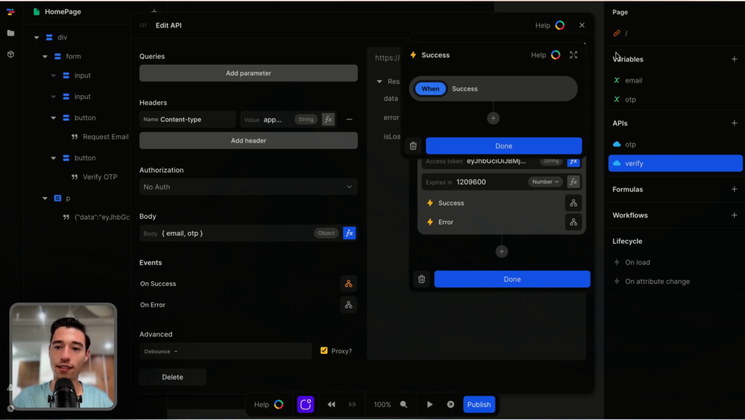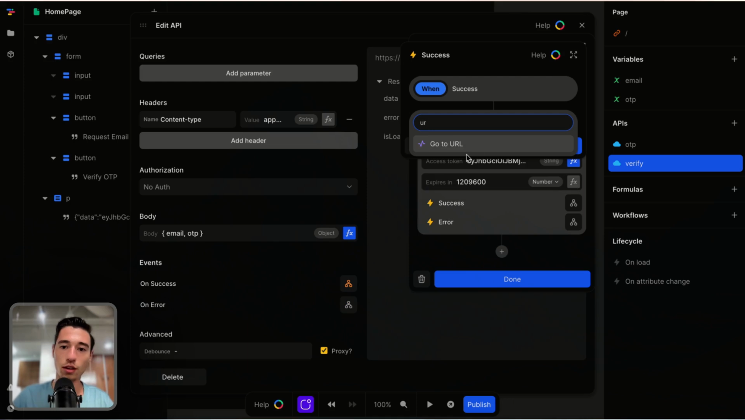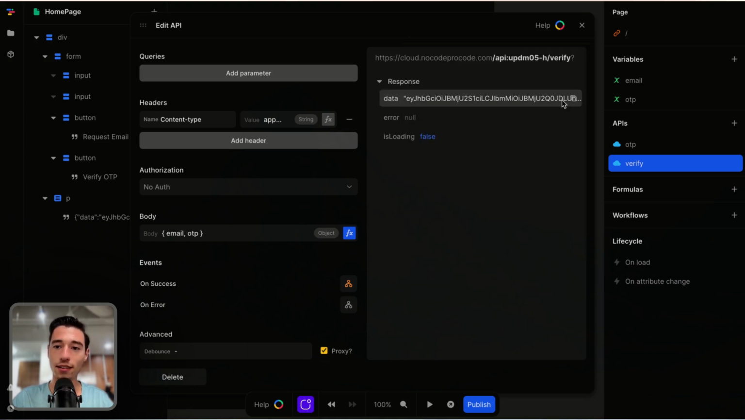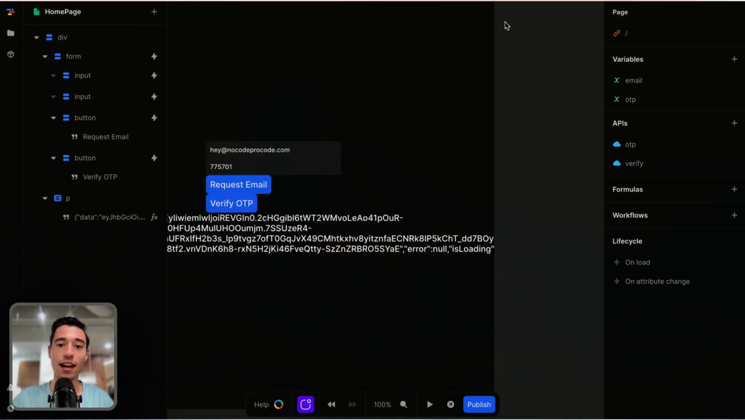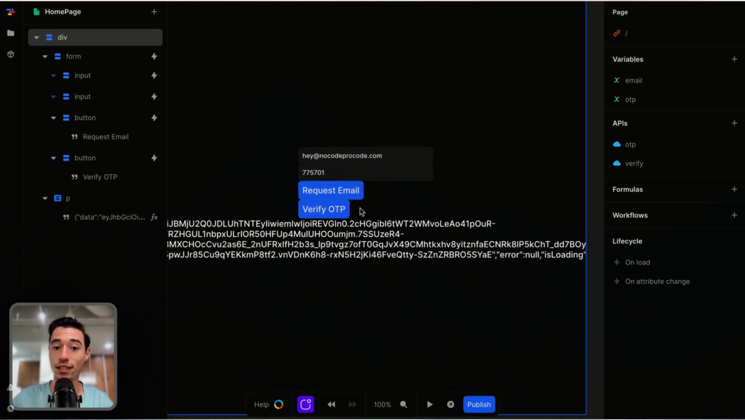And then on success of this, we can redirect. So go to URL to /dashboard. I go on done. I exit this. And now after we successfully did everything, I will be redirected to the dashboard. So, and the cookie will be set.